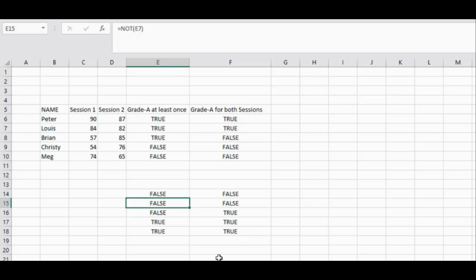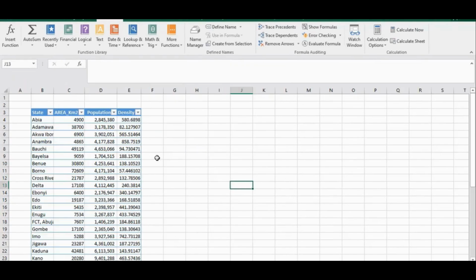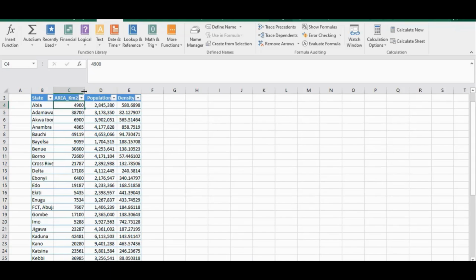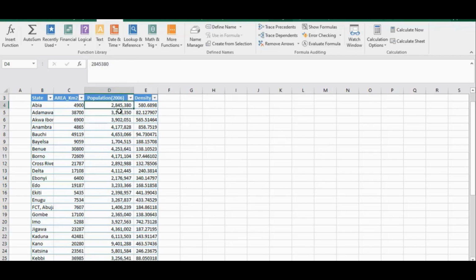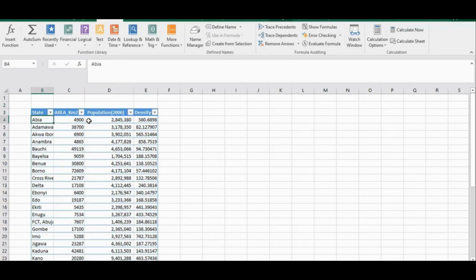So let's look at a fresh table that we'll use for these examples. This table we have here contains all the states in Nigeria with their land area in kilometers squared, the population, and the density for each state. This population is based on the 2006 census, so it's not accurate. So this is not a true picture of what the population is, but we're just going to use it for this example that we have. So what we want to do here is illustrate a few of these other conditionals.